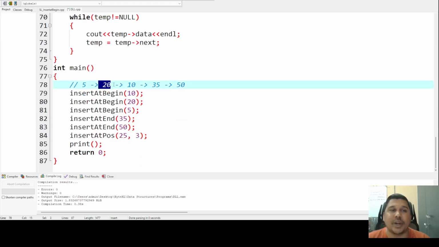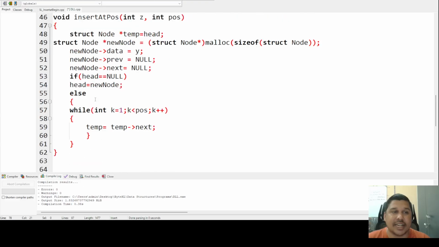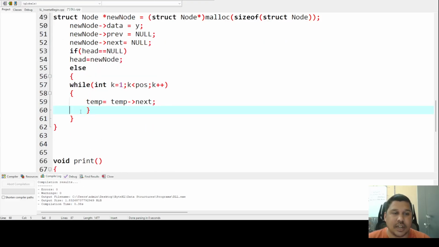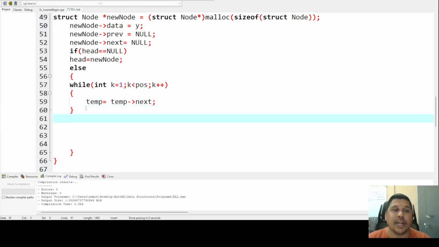My temporary will be at 20. Now I have this temp node as 20. I have to insert 25 in between 20 and 10. Let us write the logic. Once this is done, the while loop will iterate and bring me to that one position before, that is position 2.